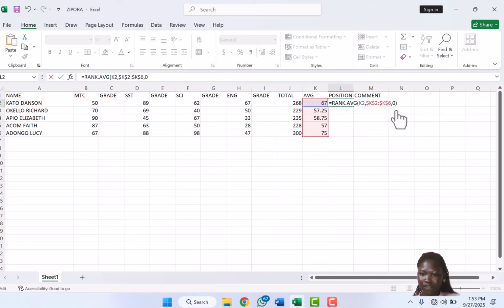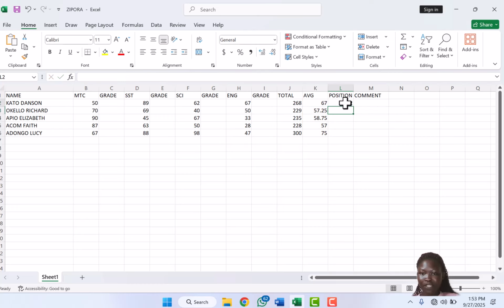Put a bracket and you enter. So it has given us that person in position 2. Then you do our usual thing, yeah? You drag the formula downwards, so it has given us that.